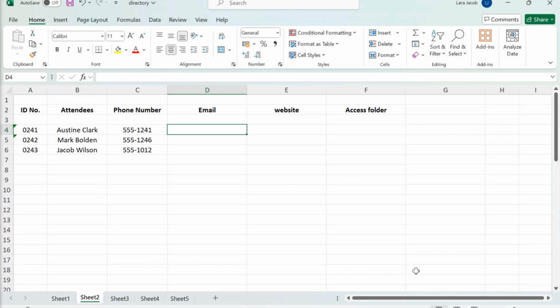Do you need to add a hyperlink in your Excel spreadsheet? This video will show you how to create and insert clickable links in your Microsoft Excel. Select the cell in which you want to create your link.